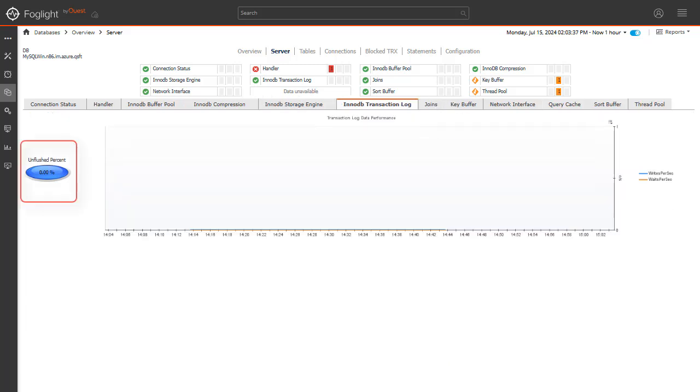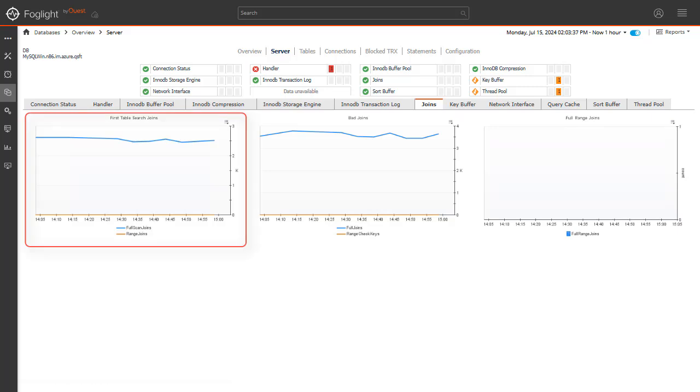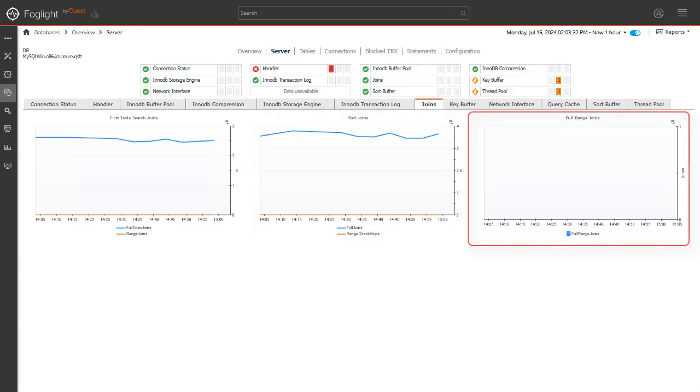Unflushed percent shows the percentage of InnoDB log buffer not yet flushed to disk. Transaction log data performance shows the rate of writes and waits for transaction log to be flushed to the disk. First table search joins indicates the number of joins on the first table. Bad joins show inefficient joins that don't use keys or indexes. Full range joins displays the number of joins using a range search on a reference table.